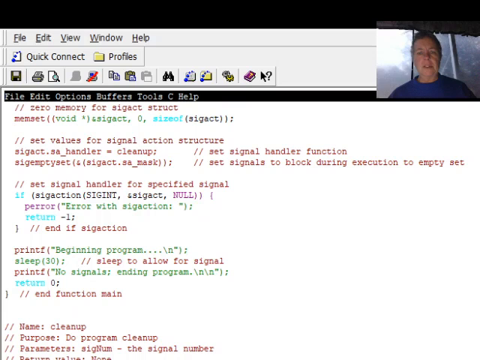I've defined a signal handler function here called cleanup, and it takes one parameter, which for a signal handler in C is the signal number. In this case, I'm just going to print that signal number out with another message, and then I'm going to end my program because the signal that I'm going to work with is interrupt, and so I just want to do some cleanup. This would be an opportunity to close files or sockets or free memory, etc. before ending the program.